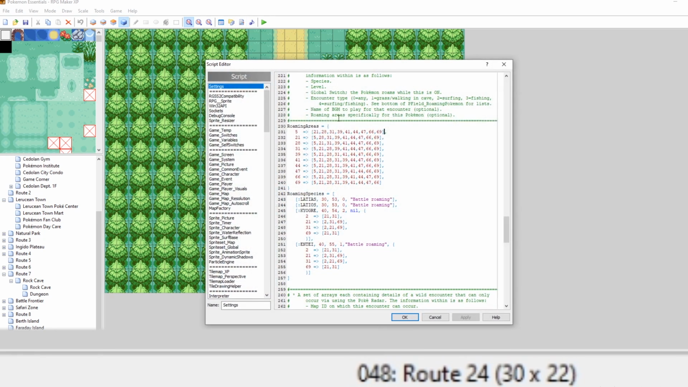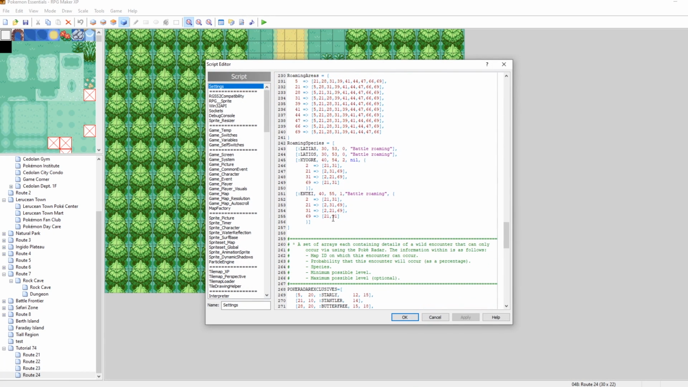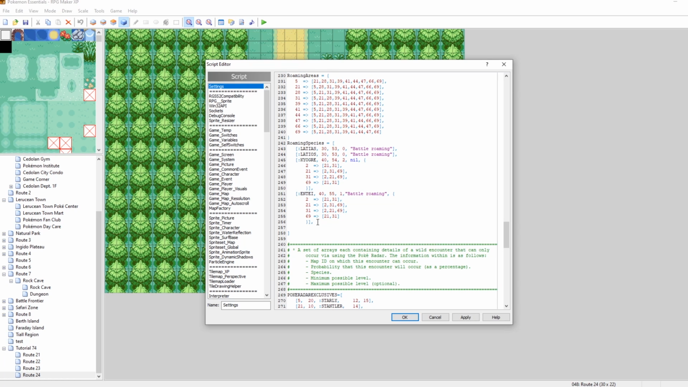So let's go into our scripts and define a new roaming encounter here. I'm thinking let's make one for Raikou. Or is it Raikou? I don't know. I'm very bad at pronouncing Pokemon. I'm a little bit better at making Pokemon fan games than I am at pronouncing Pokemon.